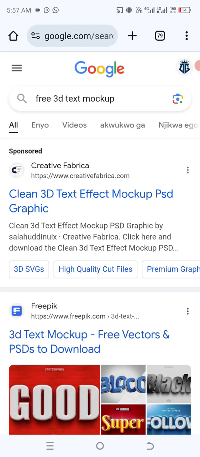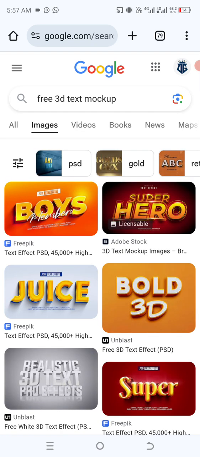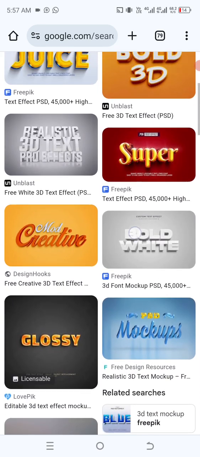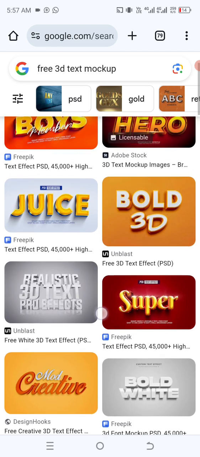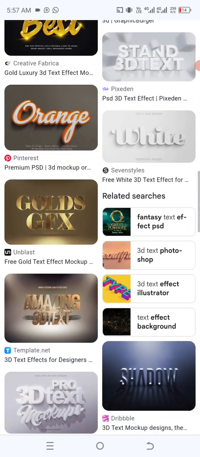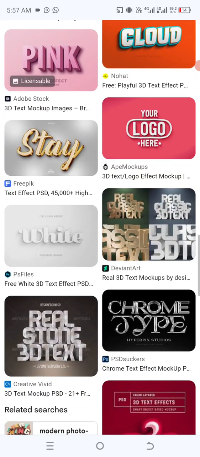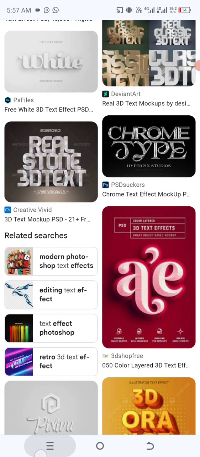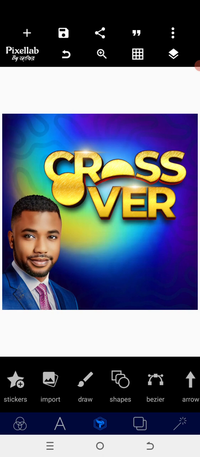If you want to have a good glance at them, just tap on picture. You can see a lot of it. Once you see them, then you can download any one you want. Then you edit it on your Photopea. And that is how these were gotten.